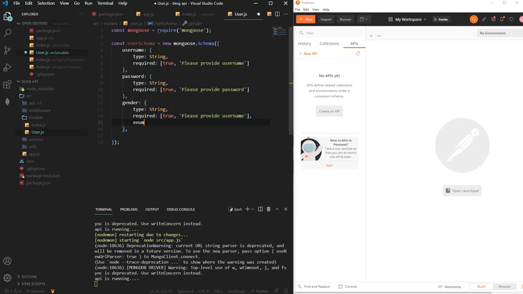So to do that, we need to create an enum here, and then the values that we are going to allow in an array. So male, female, and other. Then this message property, if they provide anything other than these 3, we need to then say, value, so the value that they provided is not a valid gender. Right, I think this should work.